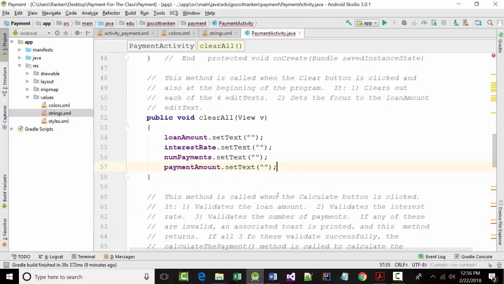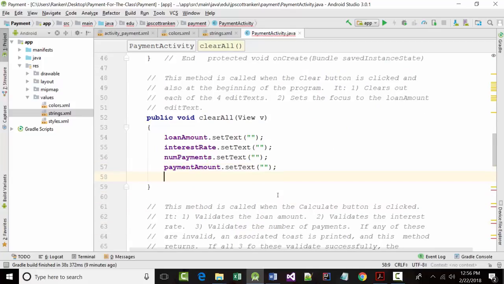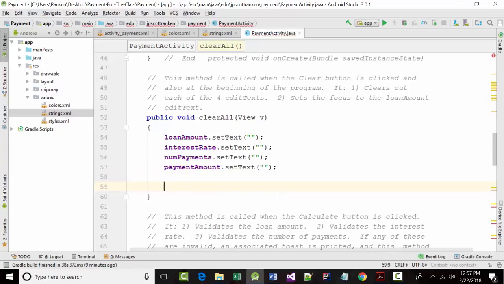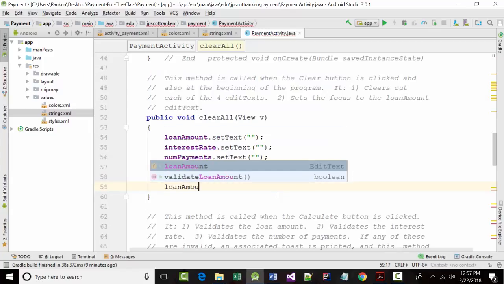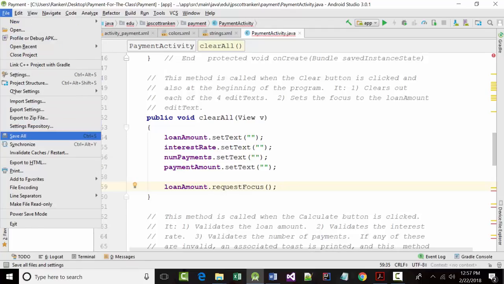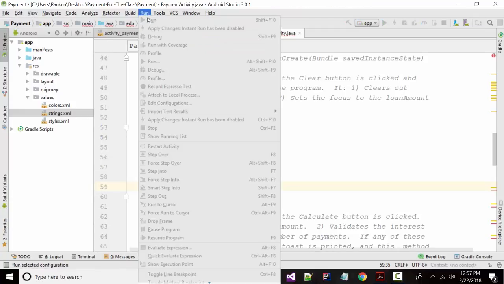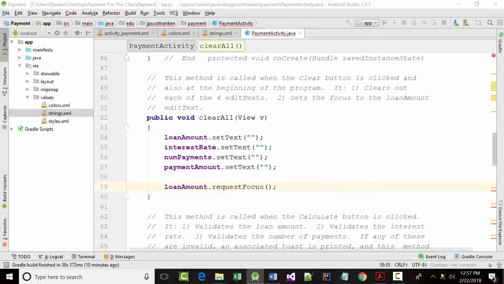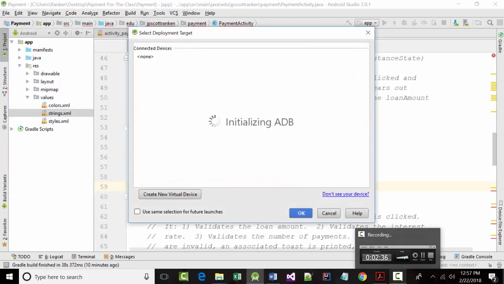And then finally, the other thing we wanted to do is to set the focus. And it's request focus in here. All right, okay. That's everything that I put into my clear routine. Now, the good news is, if I now do a file save all, and I come back in and I run this, I should be able to test that.